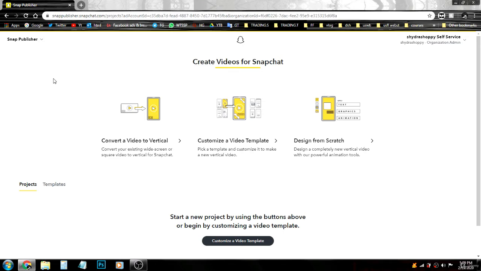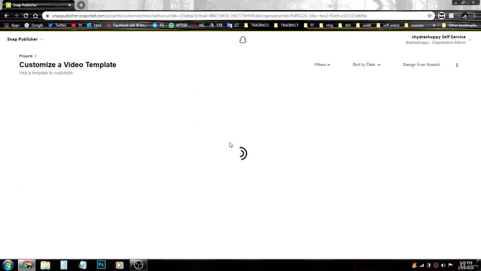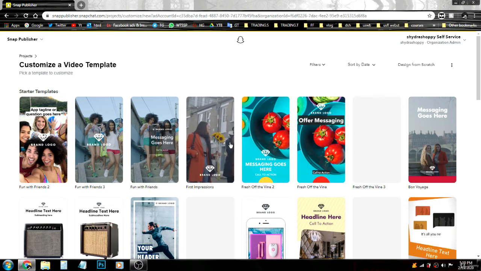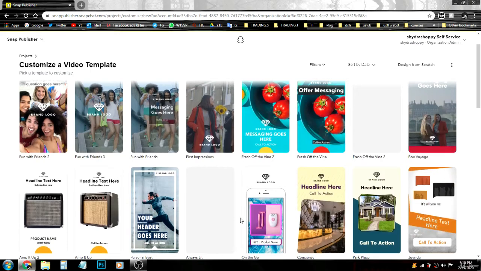So we are in the Snap Publisher. In the Snap Publisher, you can convert a video, like a widescreen video, to a snapshot friendly video. Or you can create a new video from scratch. Or the best option is you going to have some templates and just edit this template and create your own video. Depends on whatever products you're advertising. So let's click and choose a template.